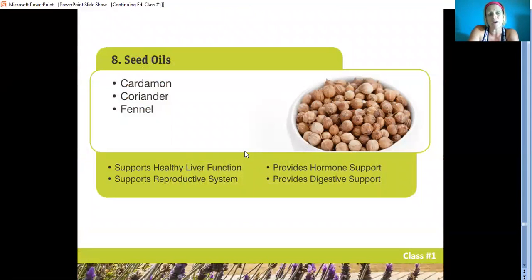Then you got your seed oils. That's going to be cardamom, coriander, and fennel. And they support healthy liver functions, support reproductive system, provide hormone support, and provide digestive support. So these oils are all real good for that.